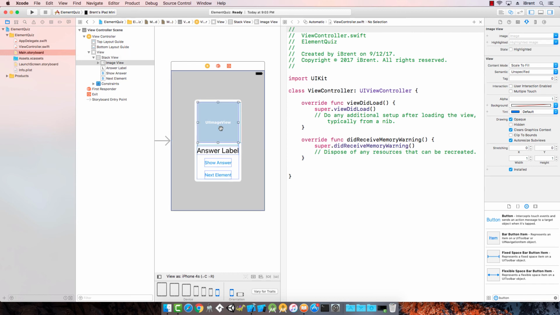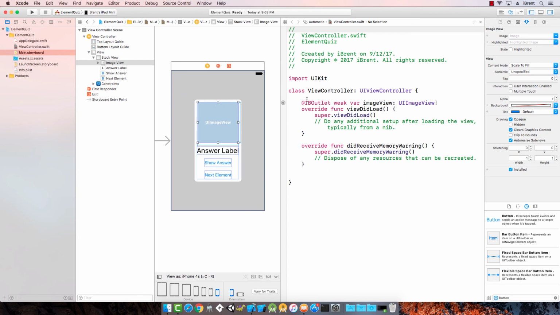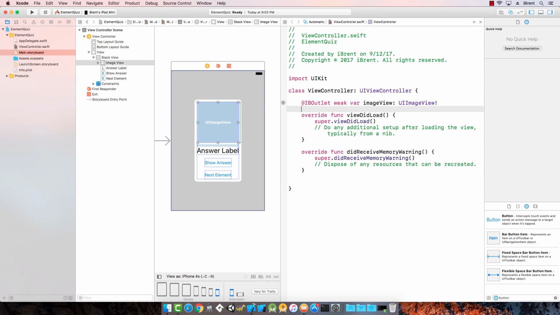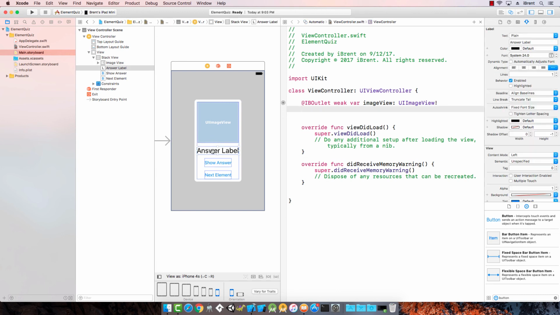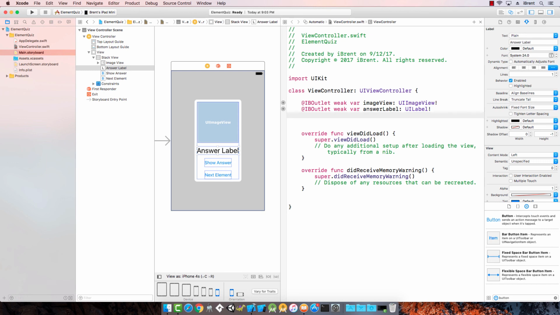First, for the image view, I want to select the image view. Now here it's important that you're only selecting the image view. Press Control, click and drag, and let's insert an outlet. Let's call this image view, and then you can press return to connect that. I want to click in here, give myself a couple of lines so we have some space. And let's go for the answer label, select that, press Control, click and drag, and release it, and let's call this answer label. Click return.